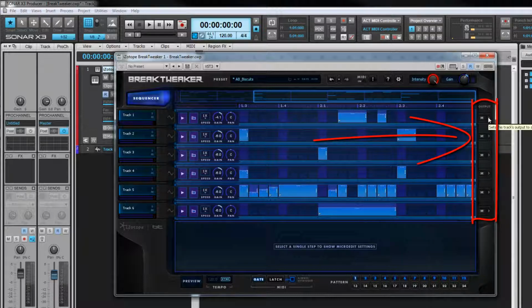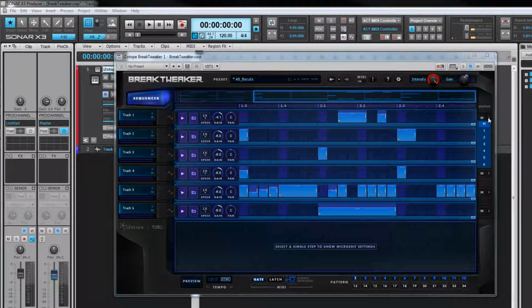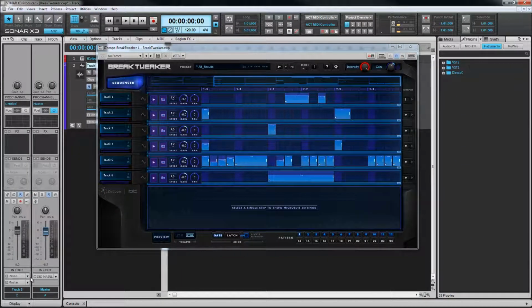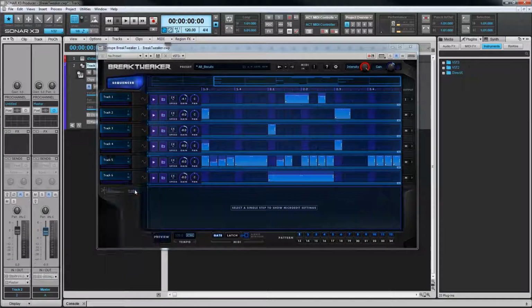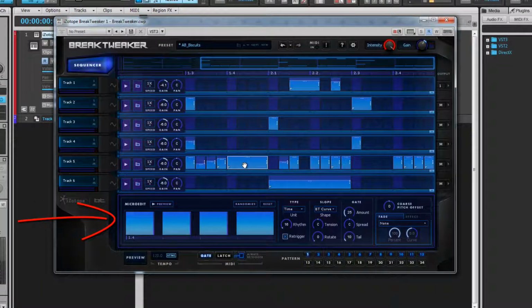Down the right-hand side are track output selectors, assigning a track either to the master output or its own individual out that can then be assigned as an input to tracks within your host DAW. Click on the arrow to choose an output. Further information on assigning those track inputs in your DAW will be found in your DAW help file. Beneath the sequencer track is the micro edit area. Parameters are only displayed here if a step is selected. Micro editing is editing an individual step, and we'll look at that in more detail later.